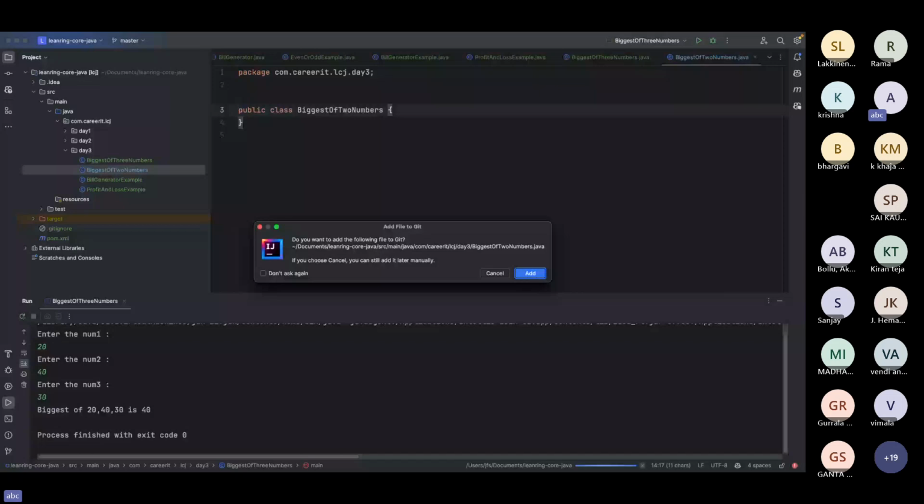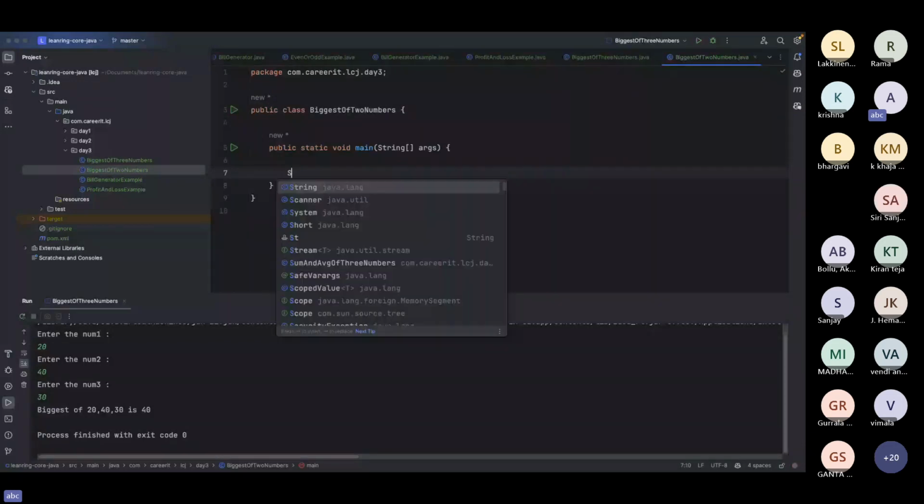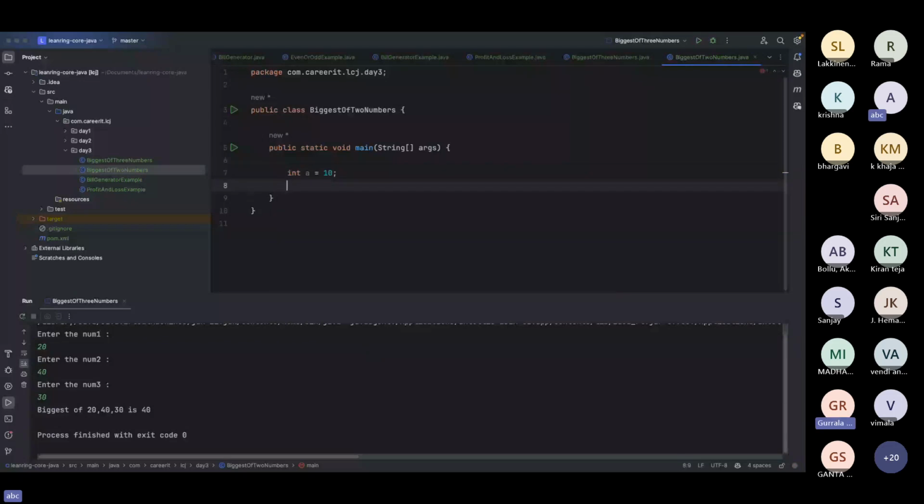When you take the biggest of two numbers, here I'm writing the main method. I'm taking number A equal to 10, B equal to 20. We need to find the biggest. How do you find the biggest? Here we can write a simple condition. If A is greater than B, then big equal to A, else big equal to B. And finally, we are going to print with System.out.println: the biggest of A, B is the big value.